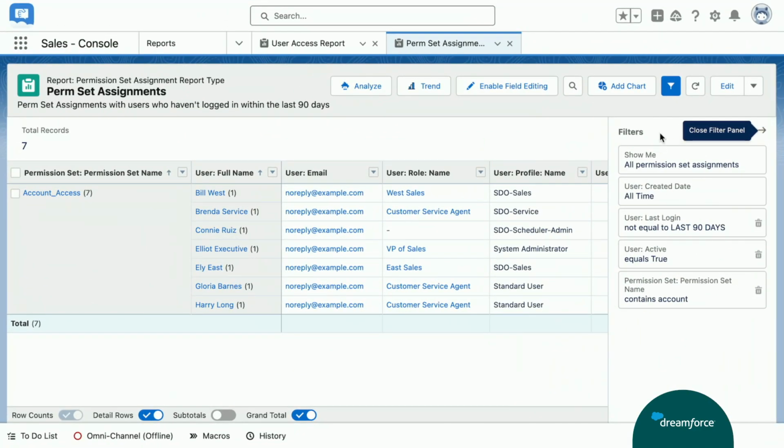And so what we're filtering on here is users that have not logged in the last 90 days on a specific permission set. So you can see users who are assigned to permission sets who haven't logged in. This was actually the exact request in the idea that was created. I also want to add that for both of these, all of the report types that we released, you can include any field from the user record.